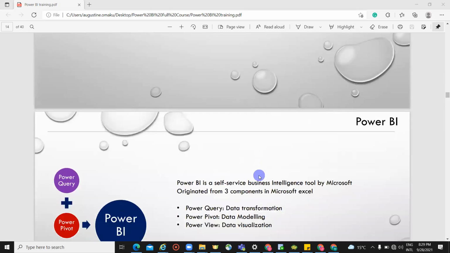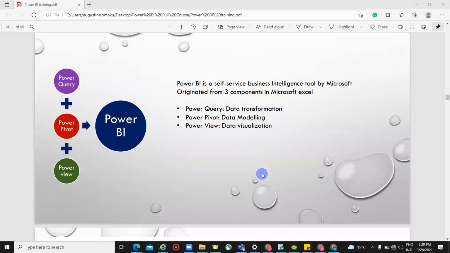So what is Power BI in itself? Power BI is just a business intelligence tool by Microsoft. And it's put together from 3 components of Excel. These 3 components are the Power Query, Power Pivot, and the Power View. So these 3 things combine together to form the Power BI.